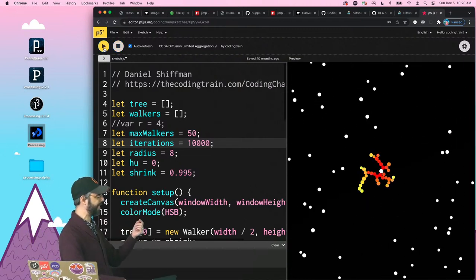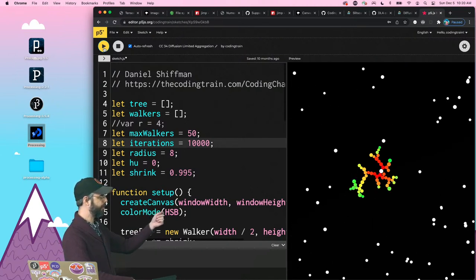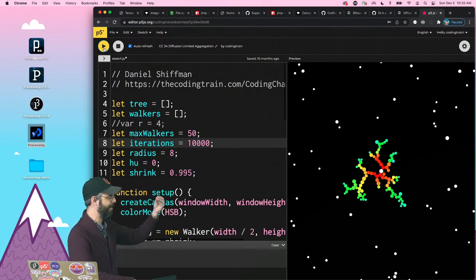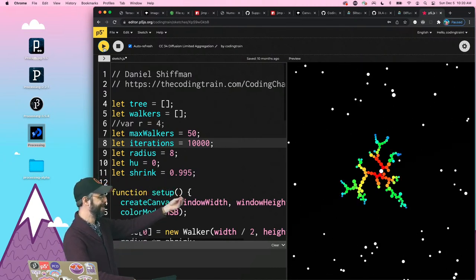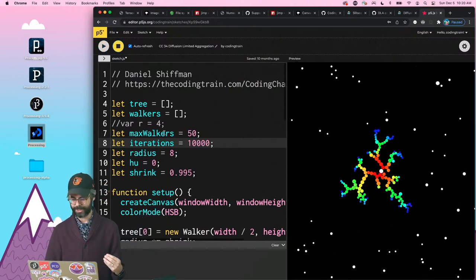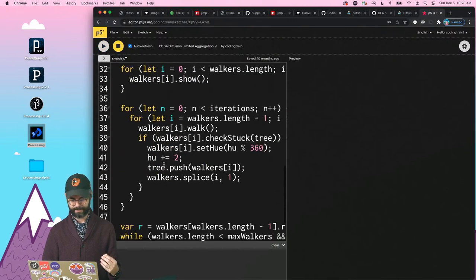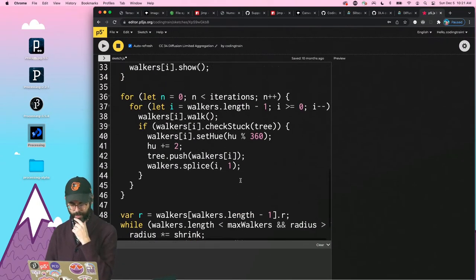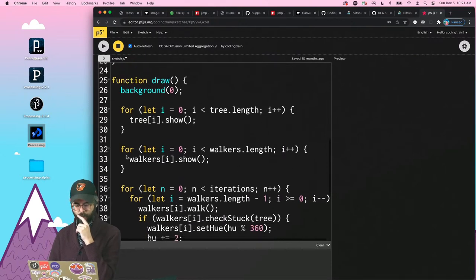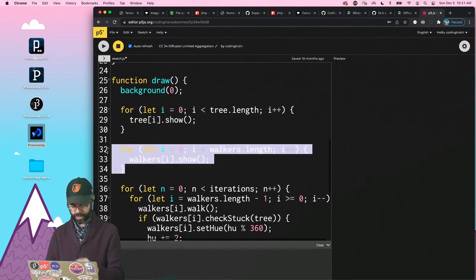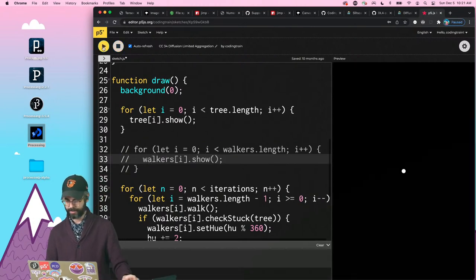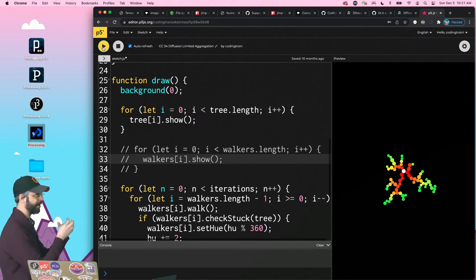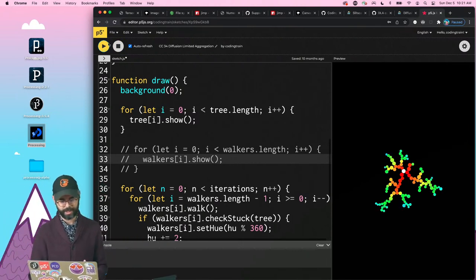I think what I would want to do in this case is actually not draw the particles. Once I have this iteration number up so high, there's not a tremendous amount of value in drawing the particles moving themselves, because ultimately what we're really just seeing is the pattern that's emerging. So just out of curiosity, if I wanted to change that, those are the walkers, we could comment this out, and now I'm seeing just the diffusion limited aggregation pattern emerging. So there's a lot of parameters to play with here.